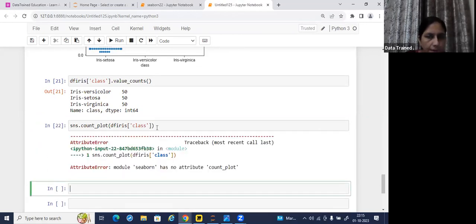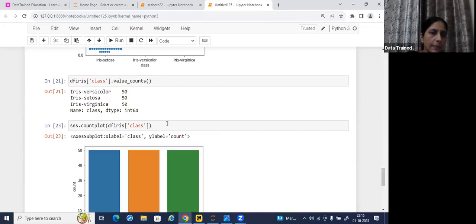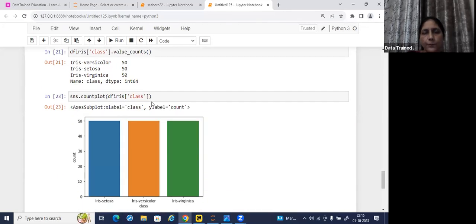There's one of the function here. The count. Oh, it is underscore somewhere, no? Some lines. Okay, see, measure these two now. Please see carefully. Here it is saying 50 rows are dedicated to versicolor, 50 rows are dedicated to Setosa, 50 rows are dedicated to virginica. Here also it says Iris Setosa number of rows are 50, Iris versicolor number of rows are 50, Iris virginica number of rows are 50 here.